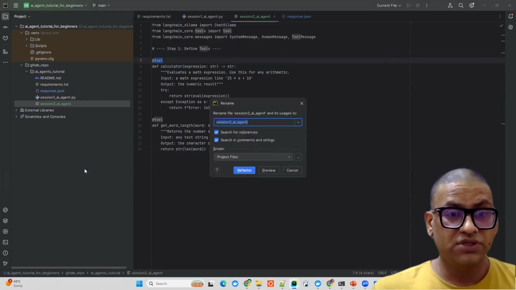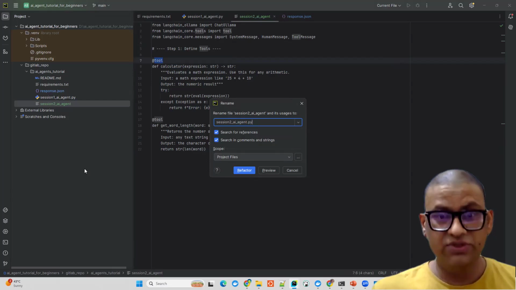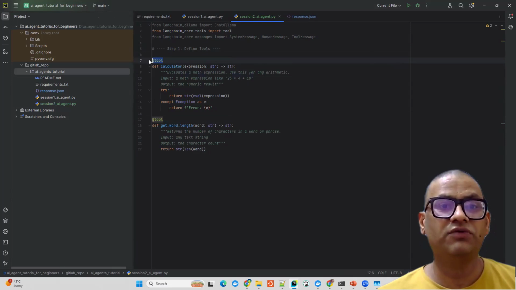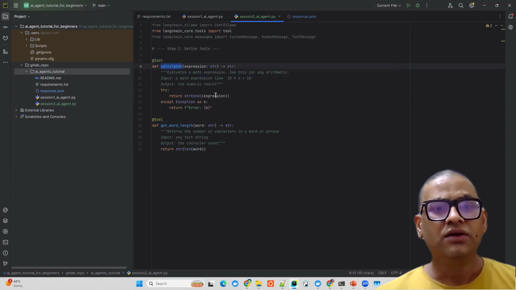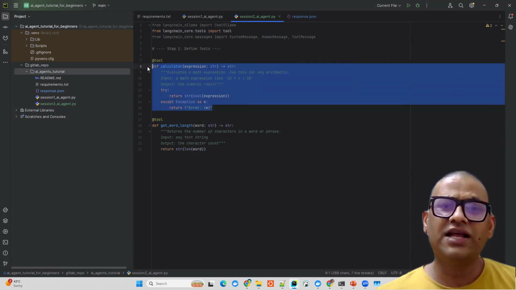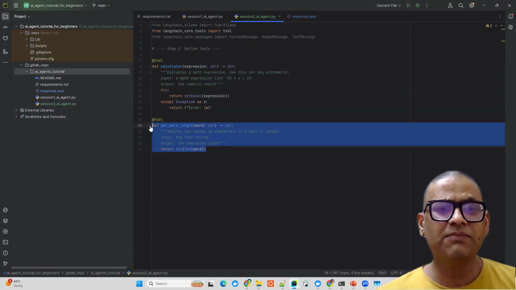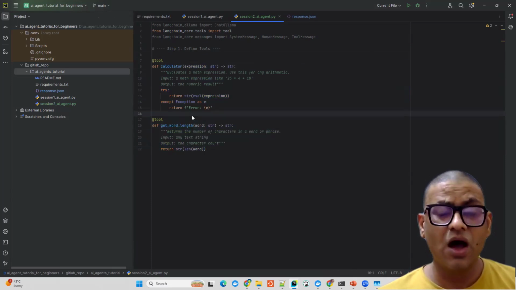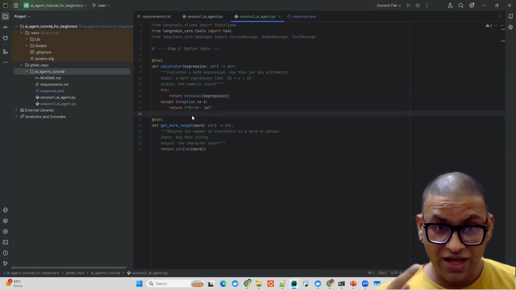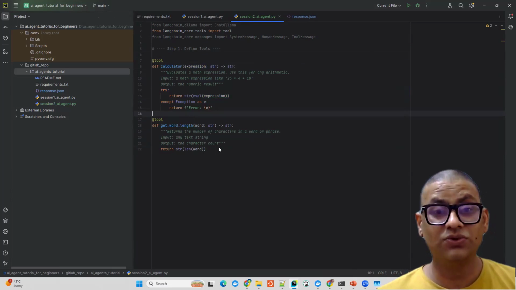So let me first remove this tool from that. Okay. So now we have these functions. We have decorated the tool. It's a simple calculator where we are just passing an expression. Expression means it could be addition, subtraction, whatever it is. And similarly, you can write any method. It's just a simple bare minimum where you can understand how the LLM is going to reason based on your request and how it will decide whether it has to execute these tools or not.